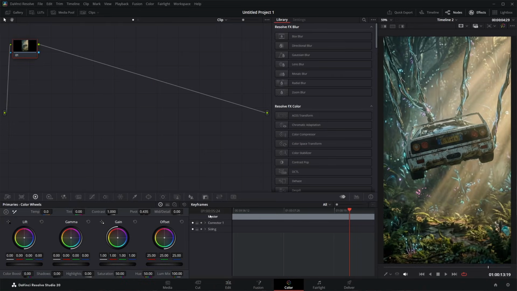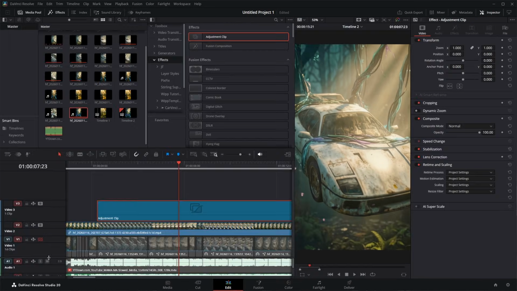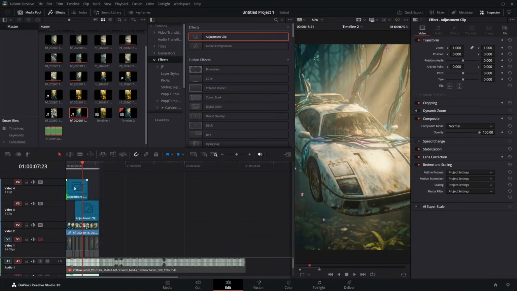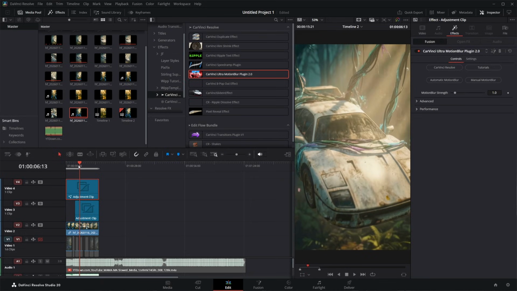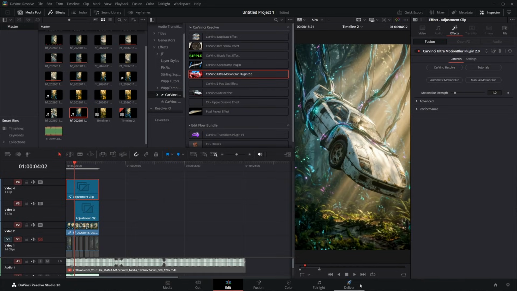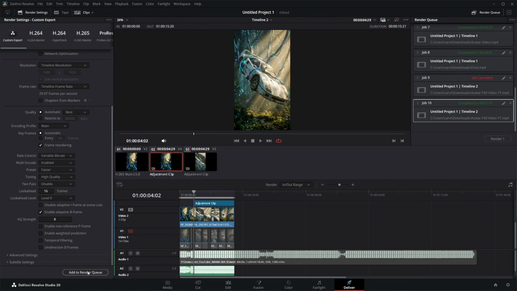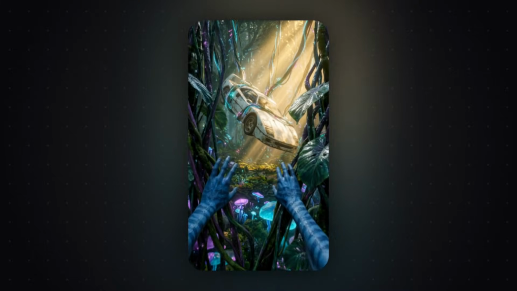So let's go into the color page and just increase the contrast and the saturation a little bit. I will also push up that color boost a little bit. That looks way better. And now I will add another adjustment clip on top of all of that and apply my motion blur plugin onto that. And with the automatic motion blur, you will get buttery smooth motion blur. And with that, go to the delivery page and export your video. And now let's see the result.